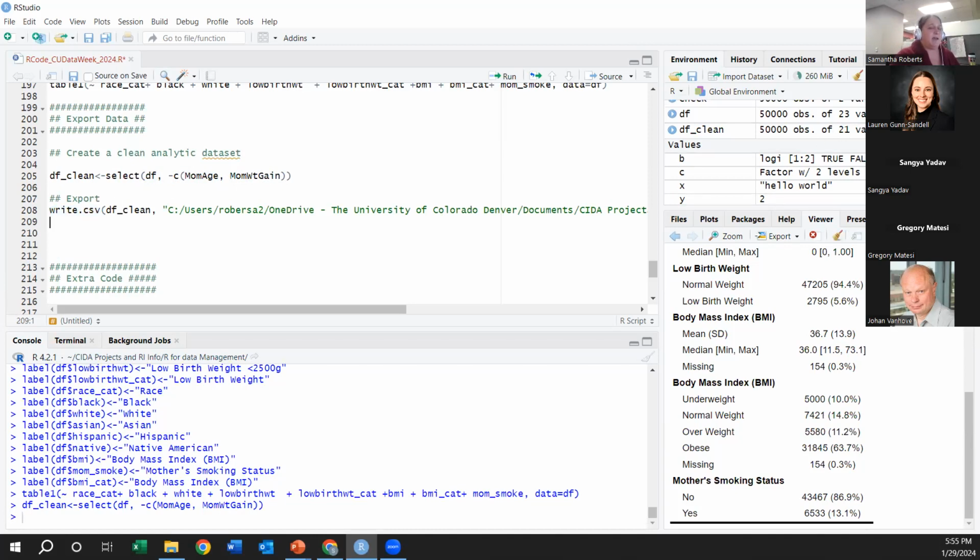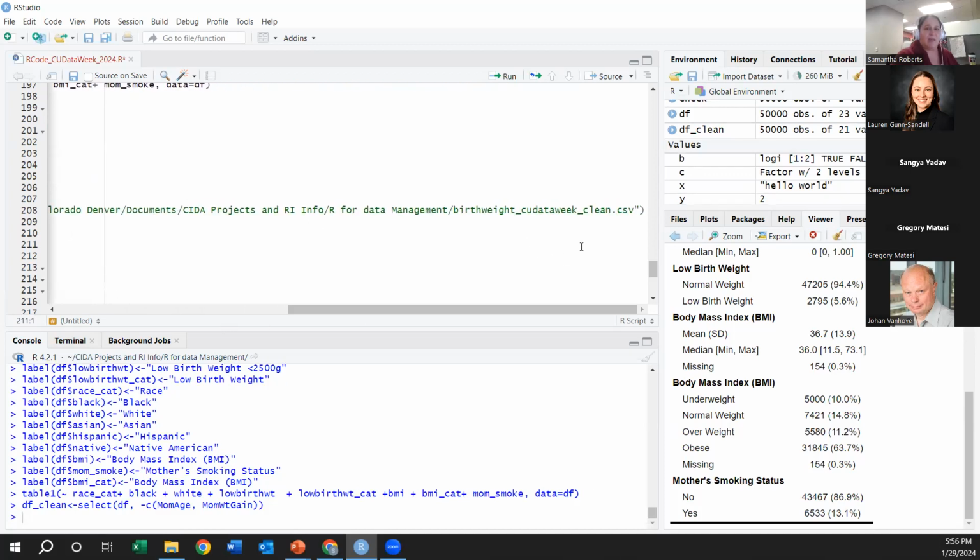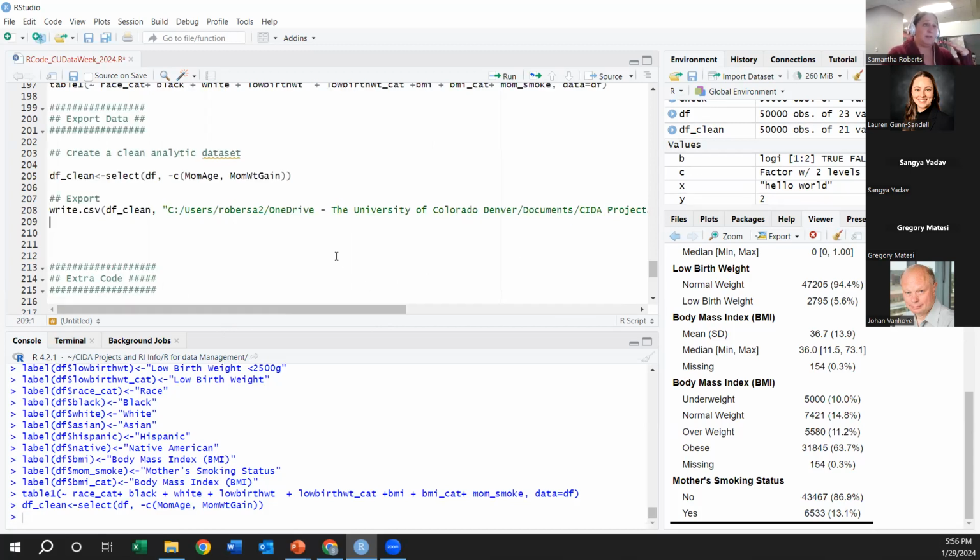And then to export the data, we write .csv, the data set that you want to export, where you want to export it to. So this is the path, and then you label it yourself, right? And I'm exporting it as a CSV, but you can export it as an Excel, as a SAS file, as a text file, as kind of anything. You can also export things as PDFs or even JPEGs. If you have a figure and you want to export it, you can do that as well. It'll just be a different function.